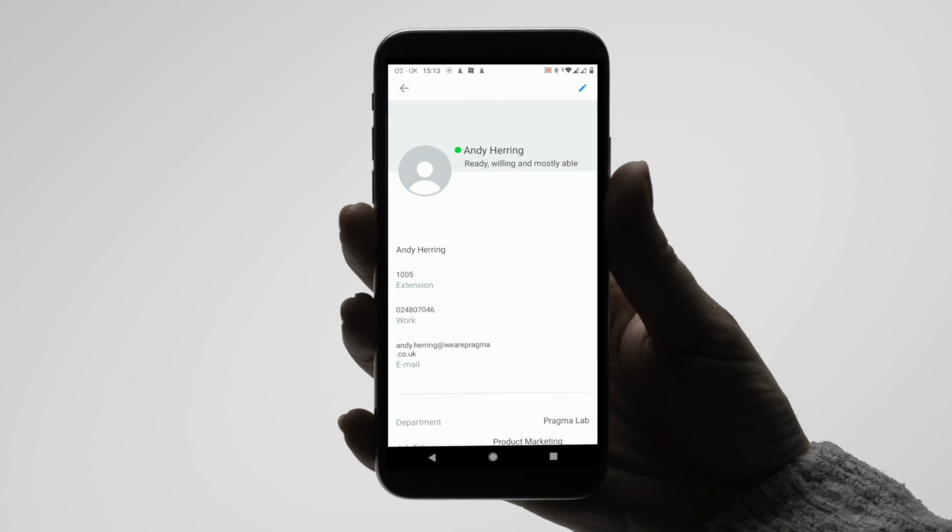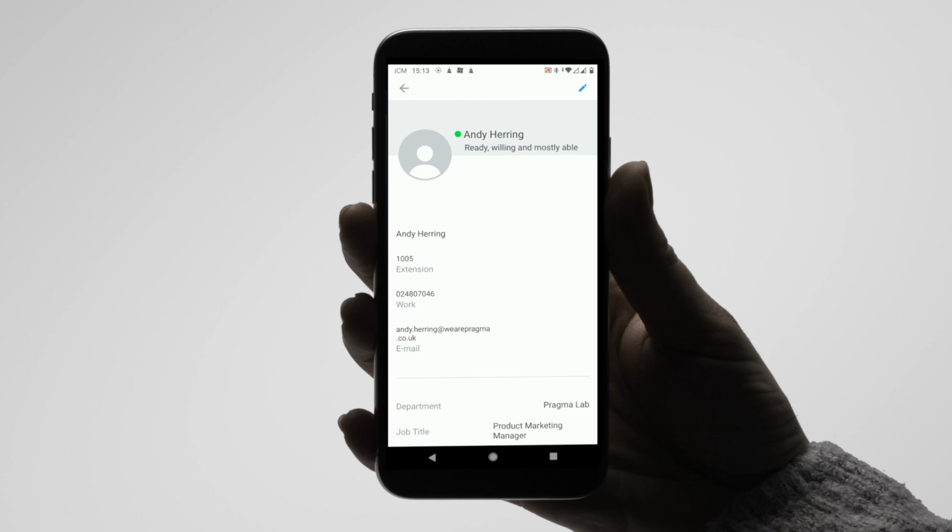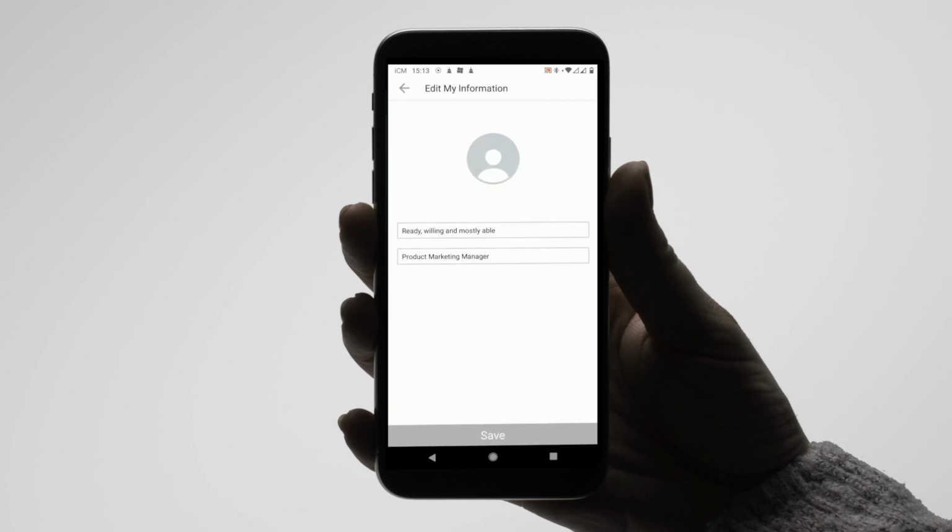This takes you through to all of the information relating to you as a user, from your name to your extension and work numbers, to other information about your role. Using the pencil icon in the top right-hand corner, you can edit the information on this page.